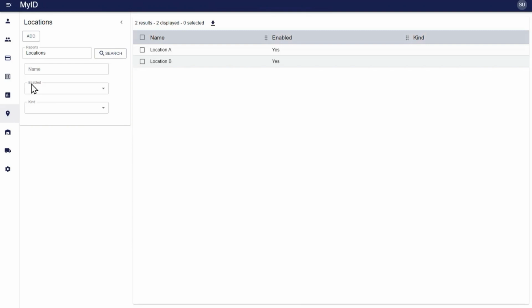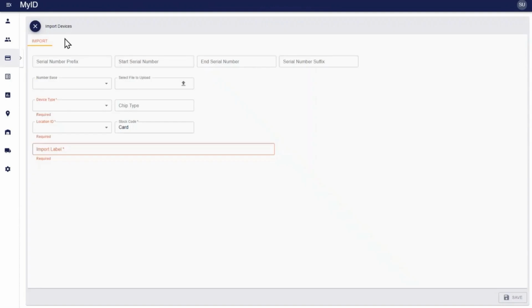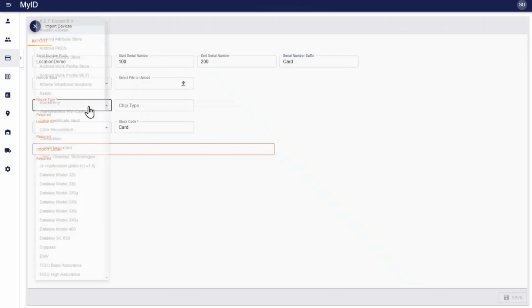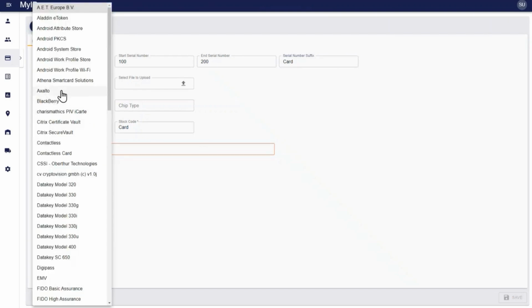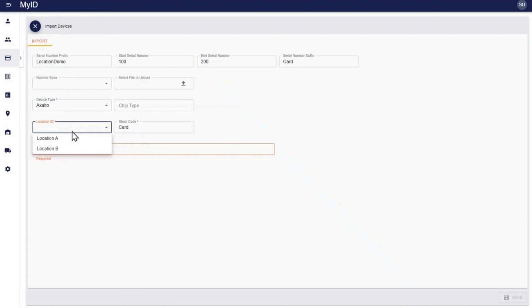The next thing we want to do is to import some devices. And here I'm going to start at 100, end at 200. Let's have a prefix of location demo and a suffix of card. We shall have them as that type, and they're going to be shipped from the manufacturer to location A. I'll give them the import label location demo.